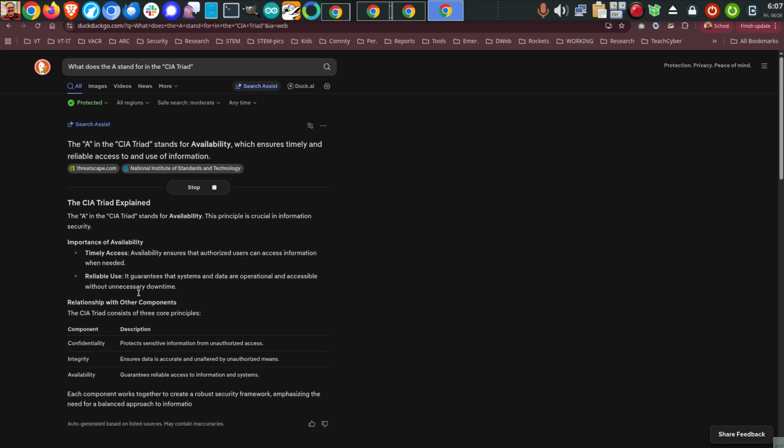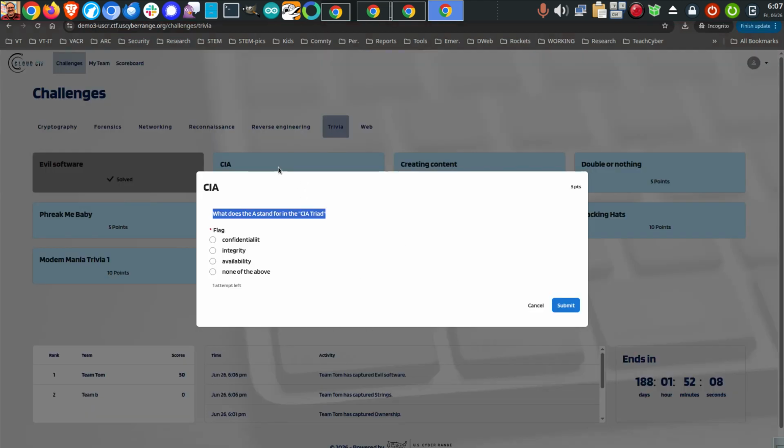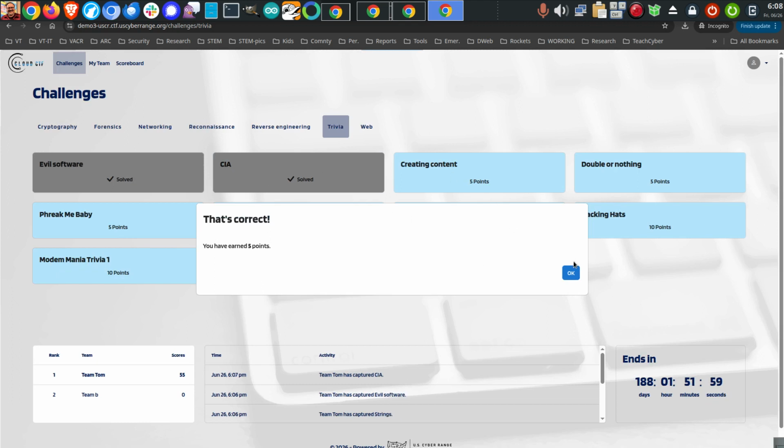Timely access, reliable use. The other letters stand for confidentiality and integrity. This is interesting. This is kind of a cornerstone of cybersecurity you should know about. If someone asks you something about the CIA and you don't know, they're going to be like, what are you, a poser? So you know this stuff. So A is for availability. Good to go. I was only going to solve one, but oh well.